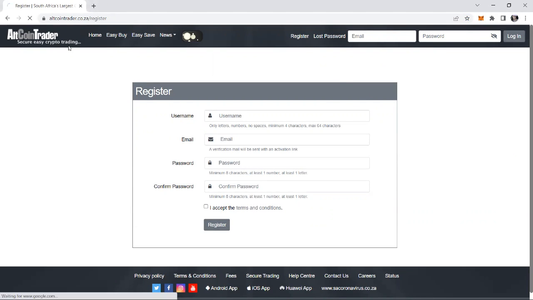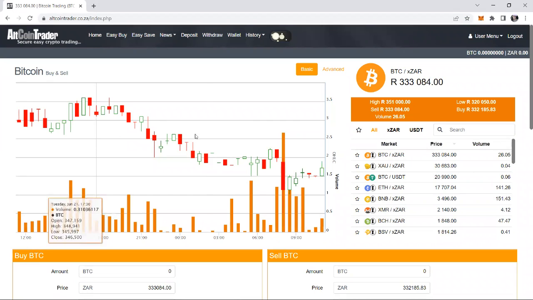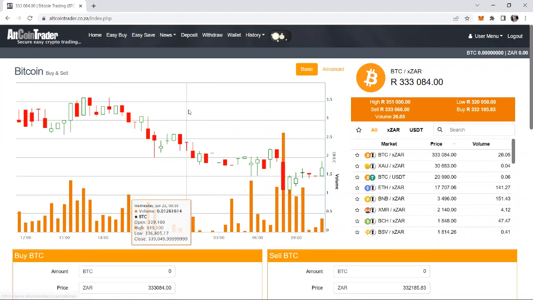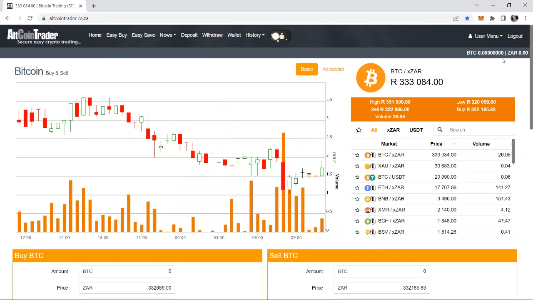So you can go to login. Here you will type in your email address or your username. Okay, so once you've logged in, this is what you see. Once you've registered, you have to do your KYC. To do your KYC, you'll just go to user menu and click on profile. Over there, you'll have the option to put in all your details and upload your KYC documents.